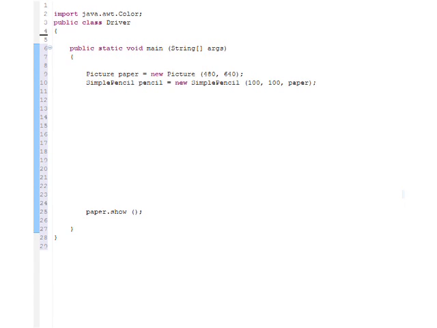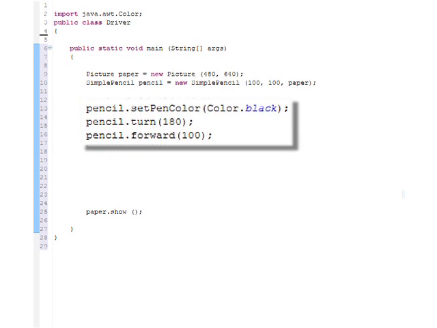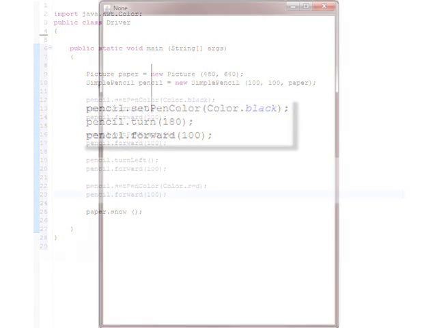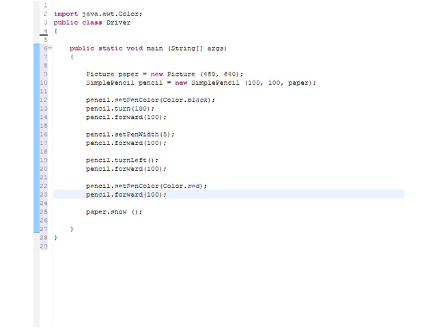For example, let's say I want to draw a line on paper using Pencil. All I need to do is use a few of Pencil's methods. When I show the paper, you see a thin black line, as you can see here. So what if we want a thicker line? We can use more of Pencil's methods. Let's say we want to change direction or even change the color of the pencil.